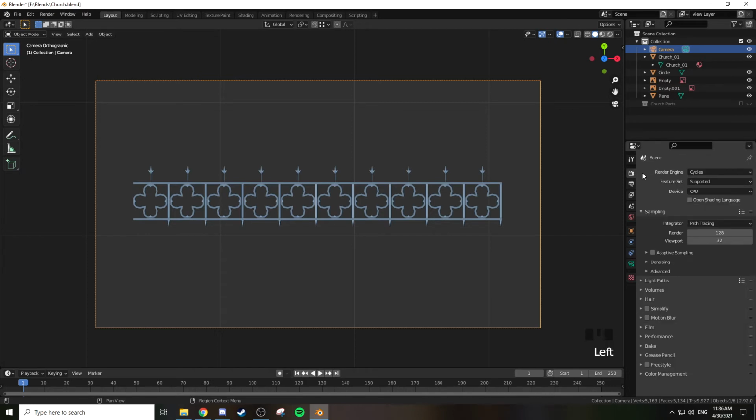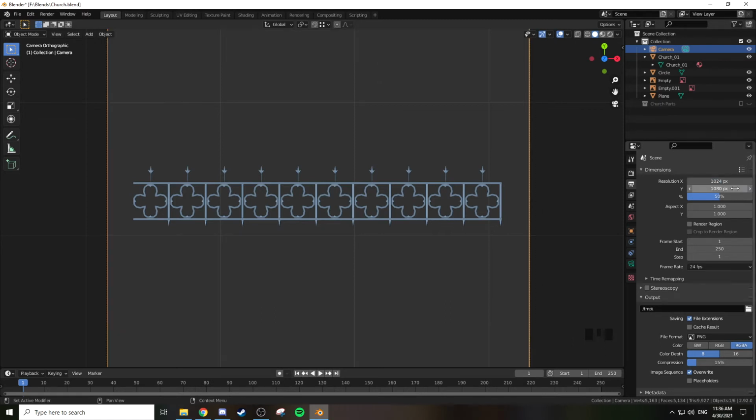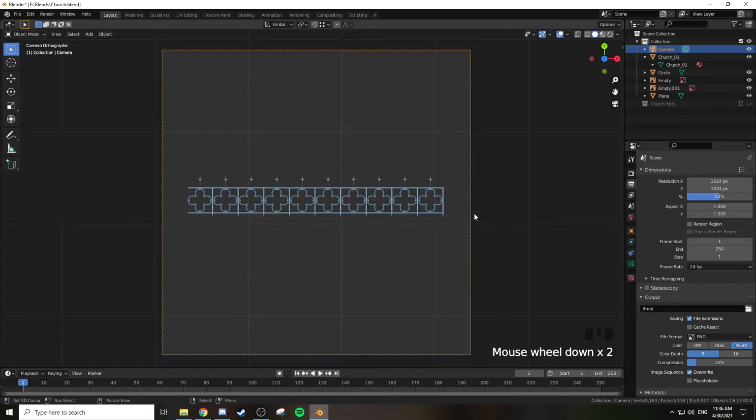And we can also adjust the output here. Where is it? This tab, output properties. We don't want 1920 by 1080. We're not taking a nice screenshot. We're just going to do a square. So 1024 by 1024. There we go.